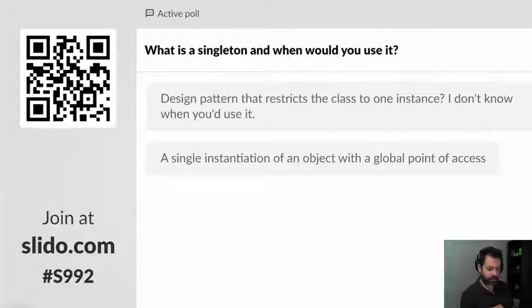What we're going to talk about today: why wouldn't you always use a singleton? That's a good question, and it's something that a lot of people don't do, but they should be doing.